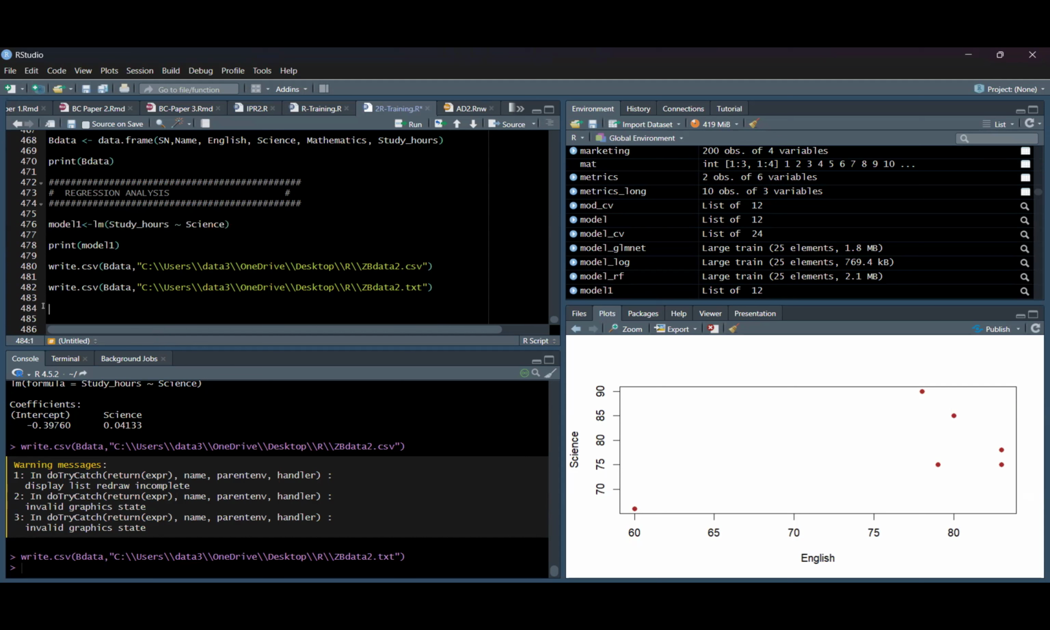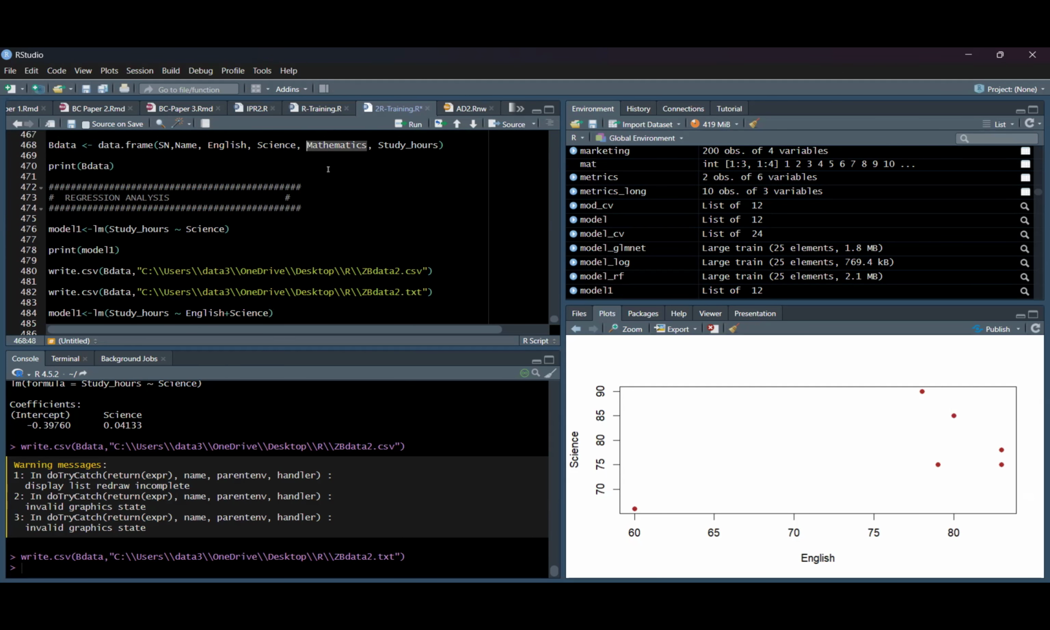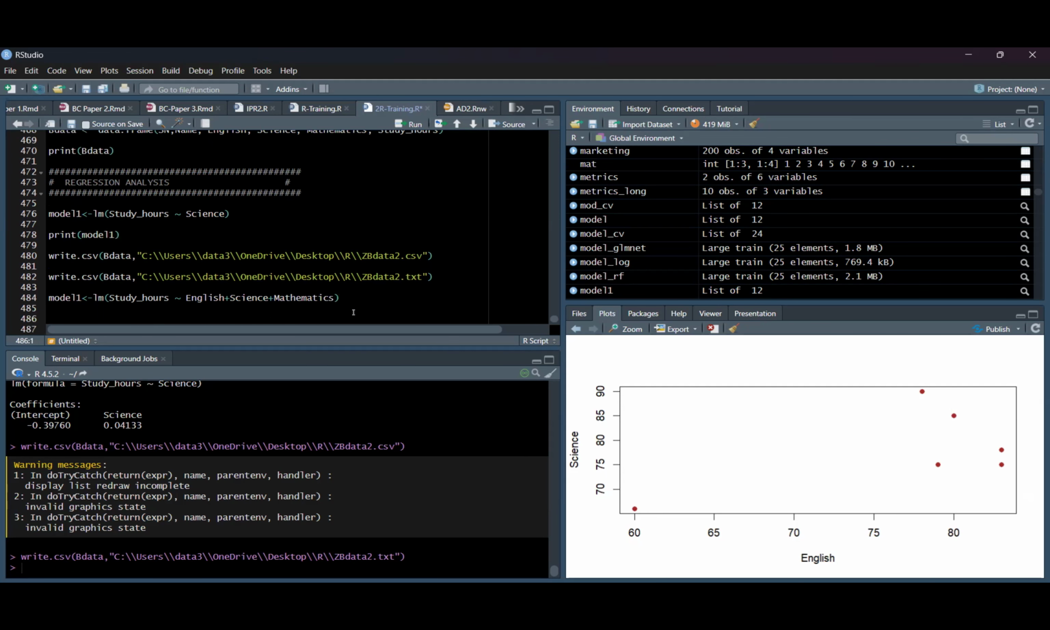I think the same study hours. Then we have English. So let me copy English. Then plus. Then mathematics will come. Plus. This time I'll call it model 2. We'll see this thing in machine learning, why we have model 1, then model 2. So let me change this to 2.